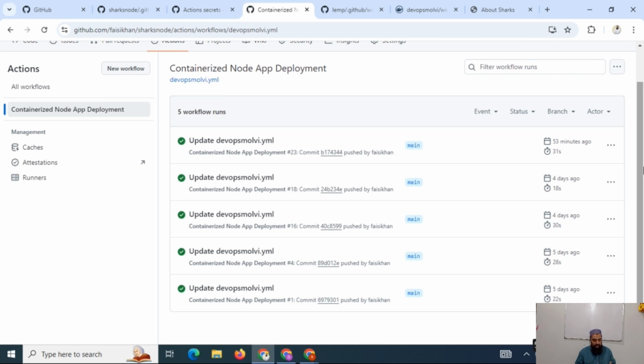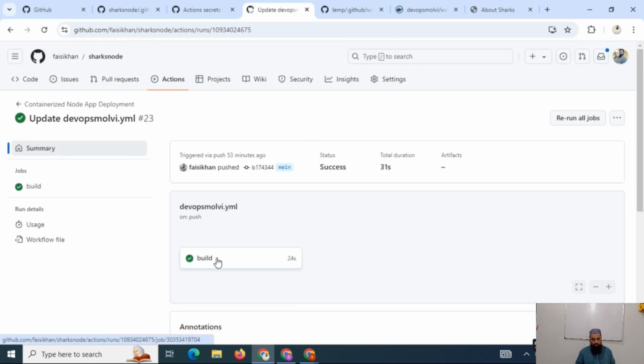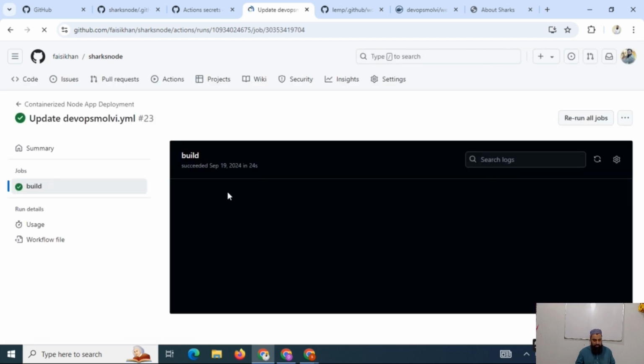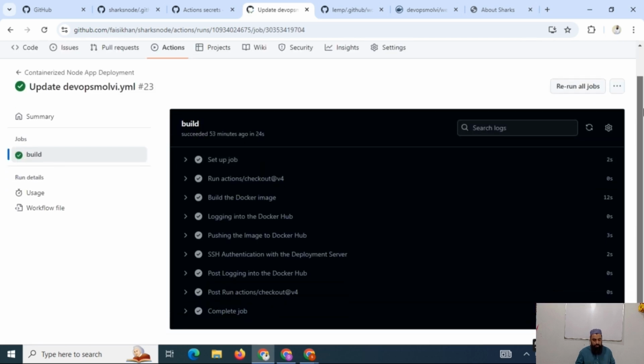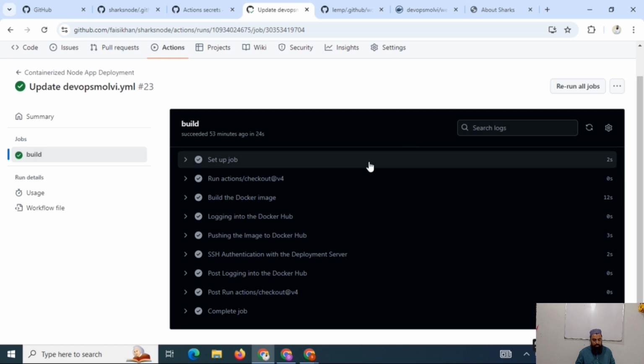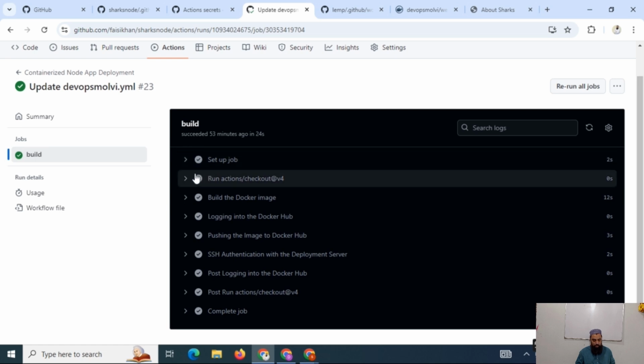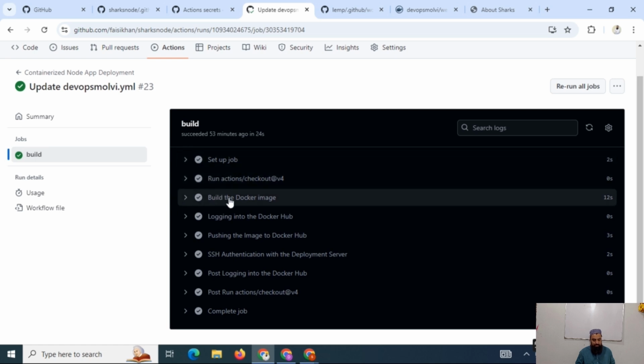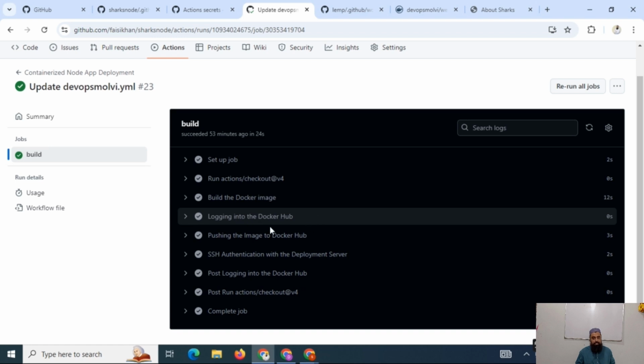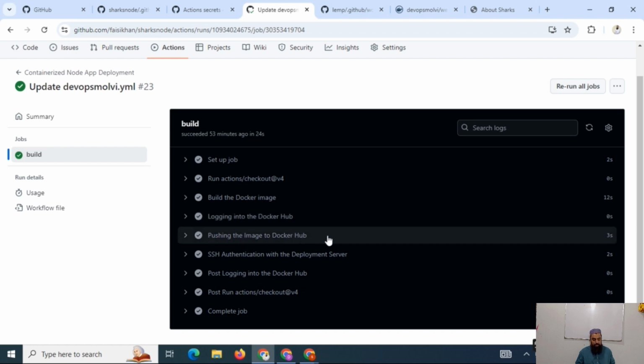So you can see I have been working on this workflow, and we have been running a CI/CD pipeline just for our node application, which is a test application, and we can use this CI/CD pipeline to deploy a containerized node application. And these are the steps in which our code is checked out, the image is built, we log into Docker Hub, we push the updated image, and then we authenticate with our deployment server.